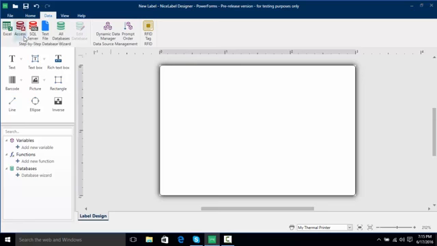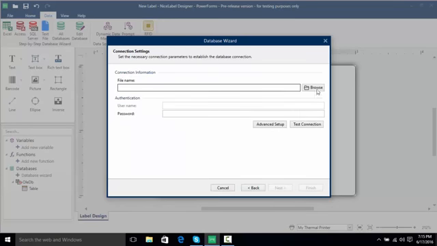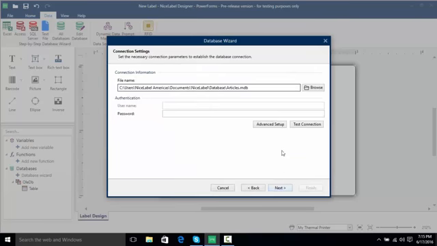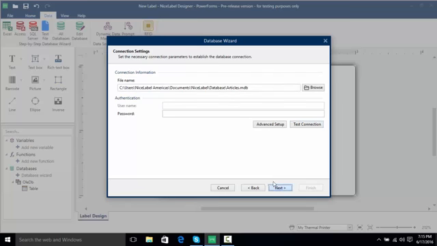We did Excel in a previous video, so I'm going to click on our Access button here. And much like before, we get the step-by-step wizard coming up. I'm going to click Next, and now I'm going to browse for my file, which is our articles database here. If we had a username and password, I could click Test Connection, and it would show me that the connection is successful. I'm going to click Next.